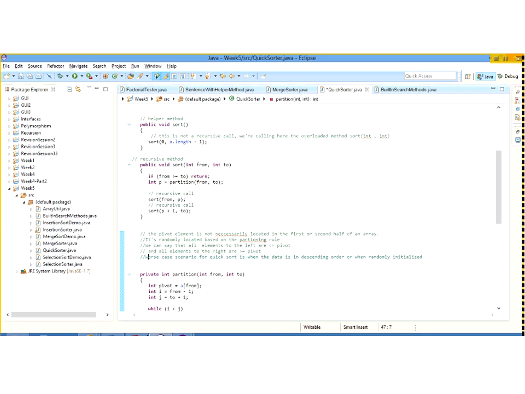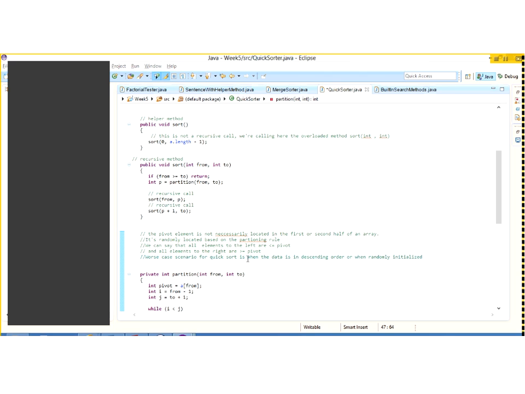I will tell you right away. The worst case scenario is when the data is already sorted, but in descending order. This means that I will have the largest value in the very beginning, and the whole array is sorted in descending order. So this means I will have something like that.